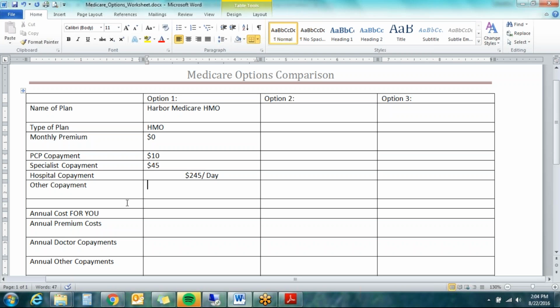And then any other copayments. And this is where you have that conversation, right? So if somebody needs durable medical equipment, this is where you might enter that. Or if somebody needs dialysis, or if somebody's planning on having outpatient cataract surgery, that's where you put that. So it'd be any other services here, okay?